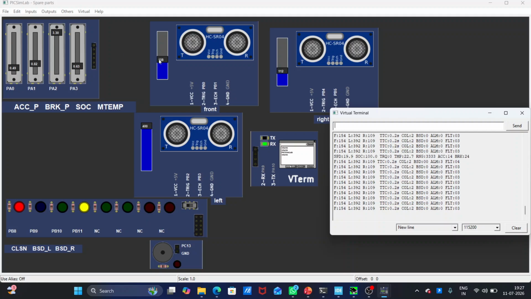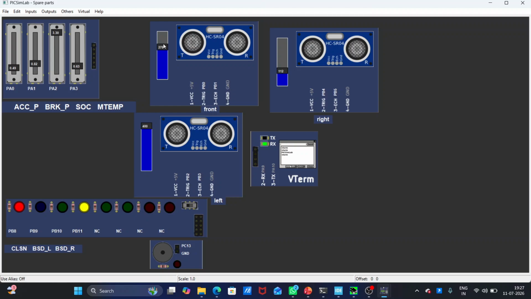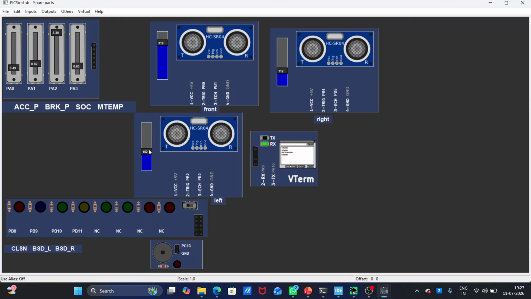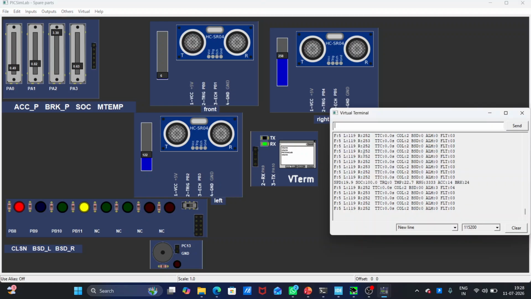First of all, we increase the front ultrasonic sensor. It shows no collision, no blind spot, because there are no vehicles in front, so it does not show anything. And move the left sensor also, and increase some right, and decrease the front. Yes, it shows both collision and blind spot because we have a collision warning, as there is a vehicle in front.